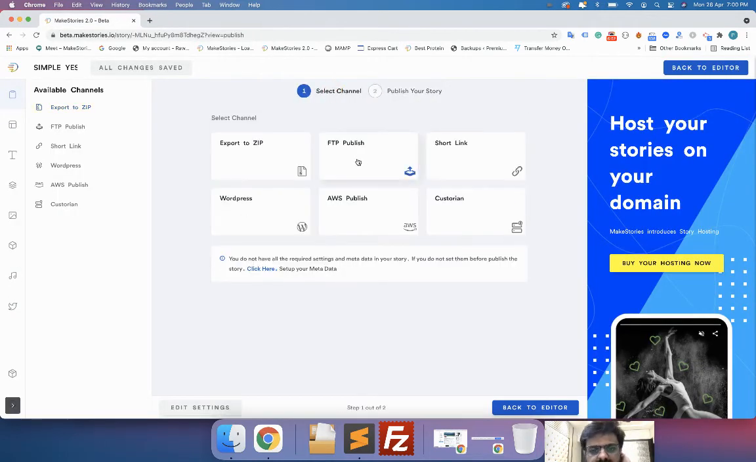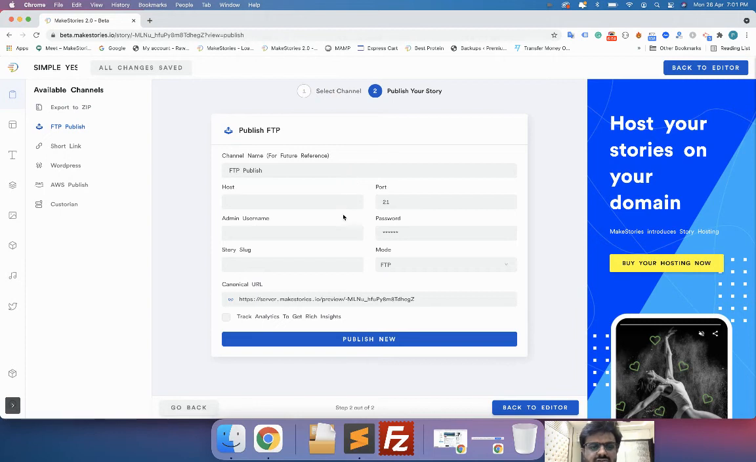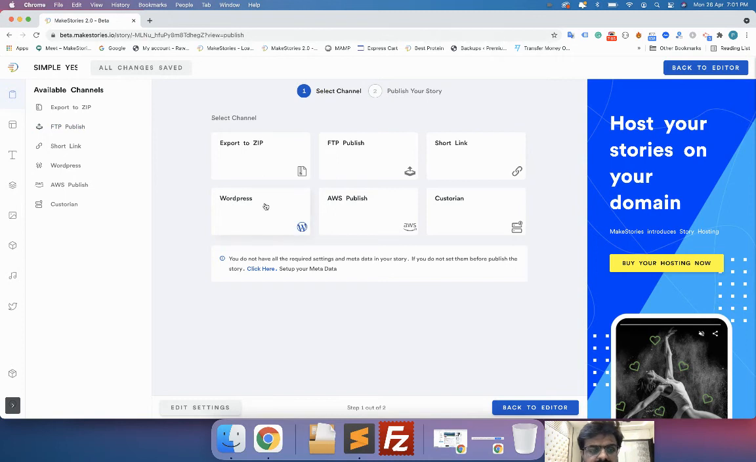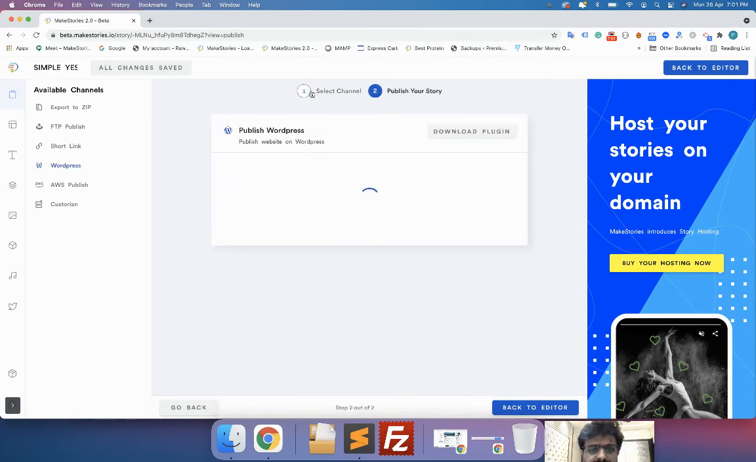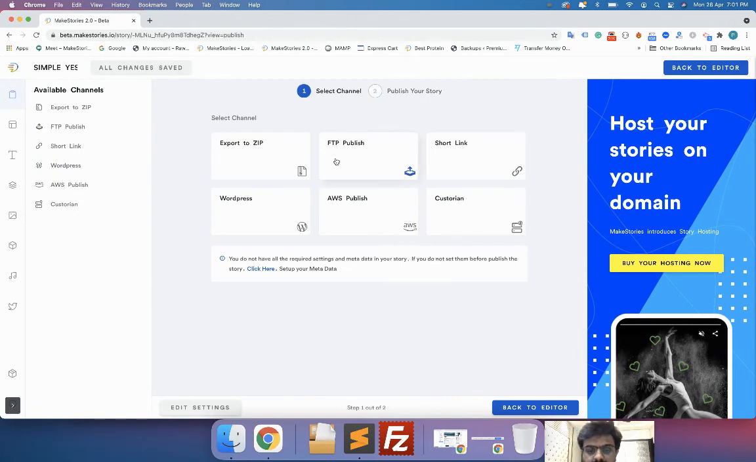Then you have various other options like FTP publish. So if you have, let's say, the FTP details of your hosting server, you can put them over here, and you can put in the final canonical URL and you can publish it over there. Then you also have another option of WordPress. We will cover the entire WordPress publishing in a different course altogether. So let's not worry about it right now.